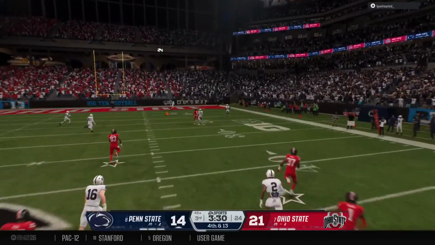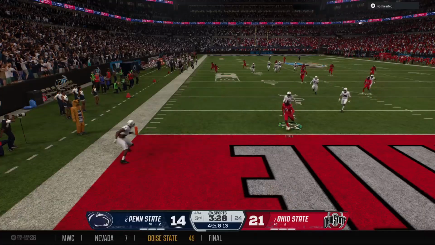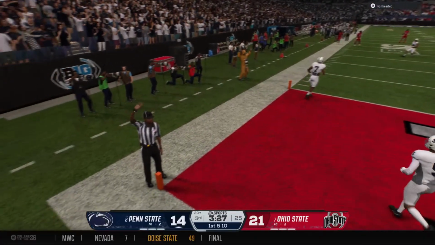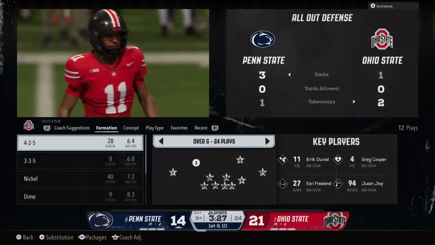They'll kick it away here. That takes a big bounce and rolls all the way into the end zone for a touchback.